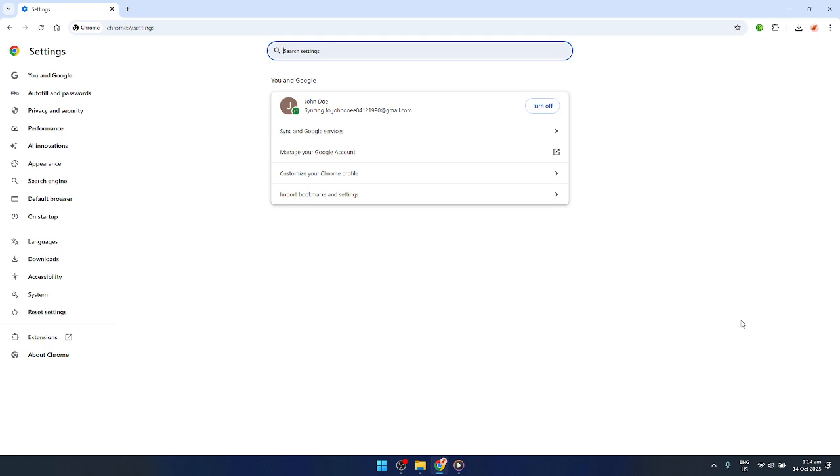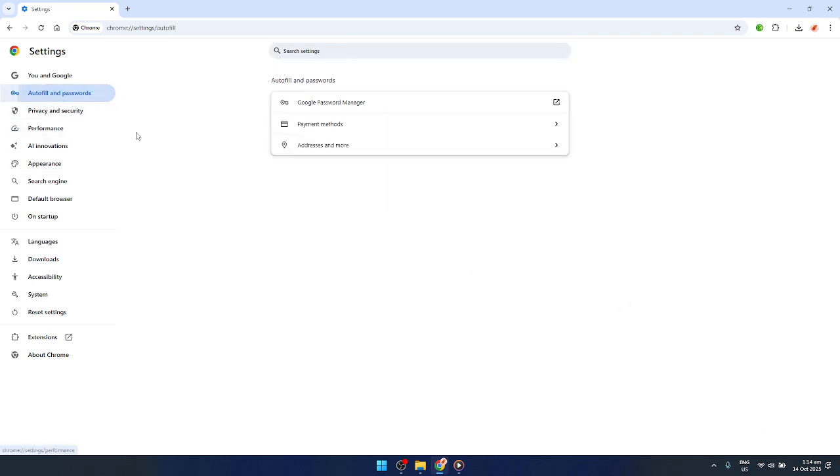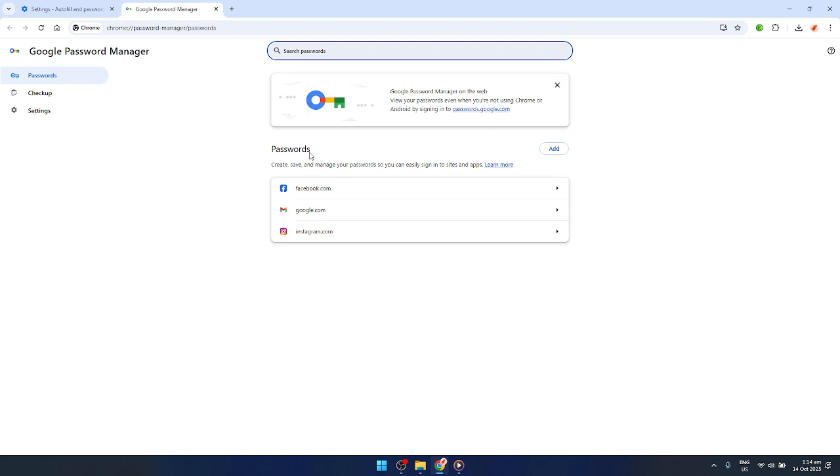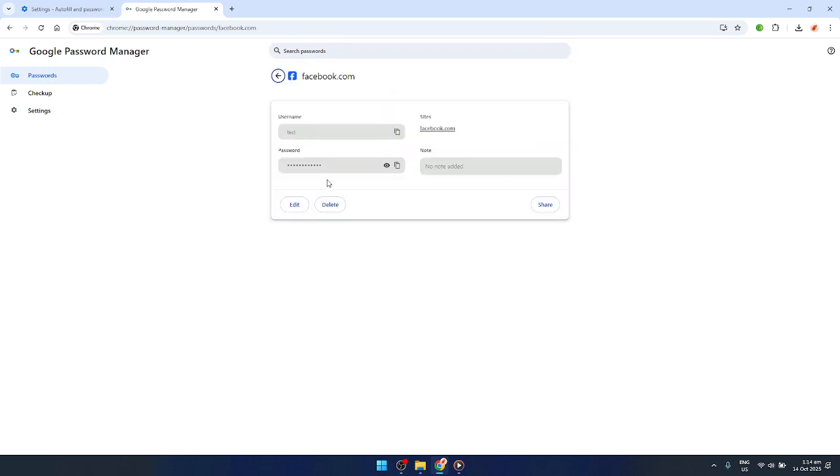On the left-hand side, you'll see a navigation panel. Click Autofill and Passwords to focus on anything related to saved logins and forms. Then select Google Password Manager on the right. This is the hub where Chrome stores usernames and passwords you've chosen to save.